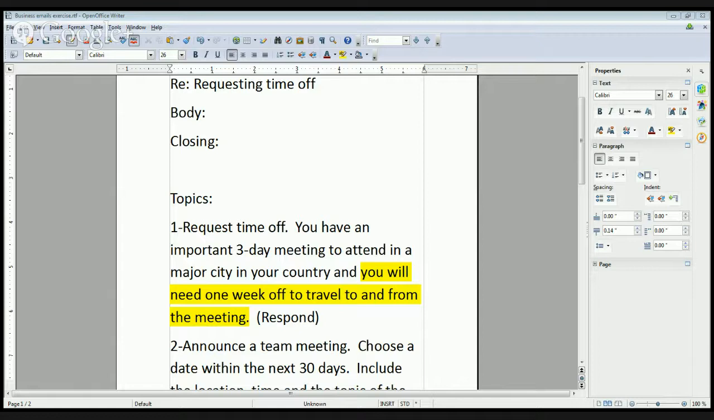Go ahead and type that information, Joya, and I can put that here on the board for us once you have all of the parts to your email. Because we need to have a complete body and then we'll work on our closing. So far we have, dear Mr. Smith, I have a 3-day conference to attend in London. Go ahead and ask for the week off.